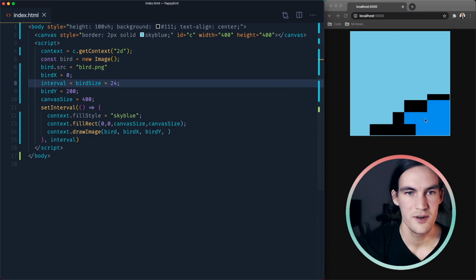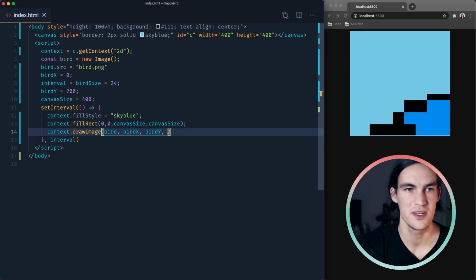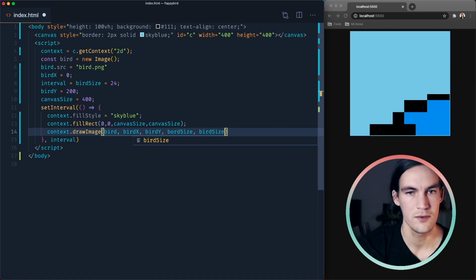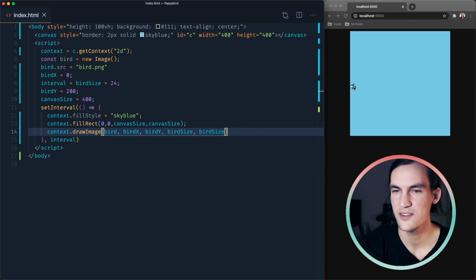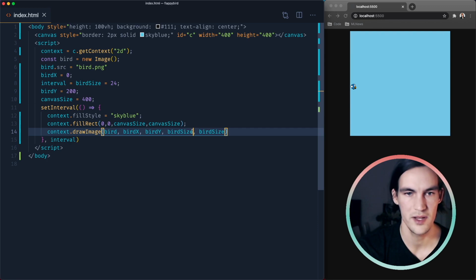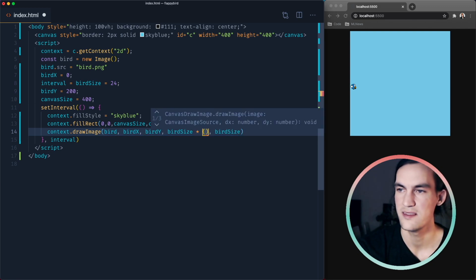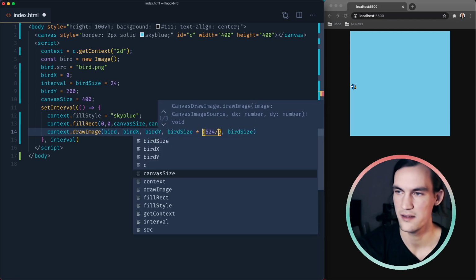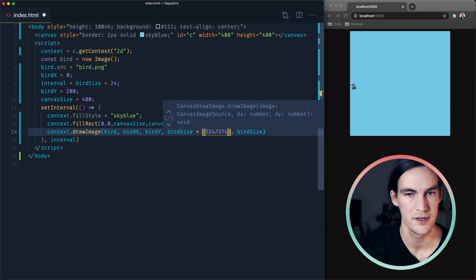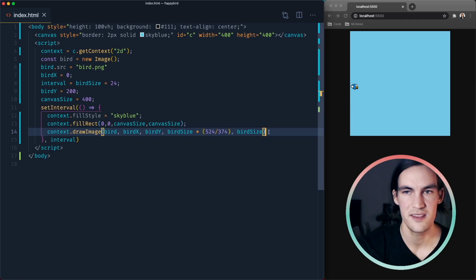So now we see the bird, but it's very big. So we need to set the bird size here. And now it will be smaller. It's smaller now, but it looks a little bit squished. So we need to multiply the width with the aspect ratio of this image, and I happen to know that the size of this image is 524 by 374. So if I multiply it by that, you can see that it does not look squished anymore. Nice. So now we have the bird drawn at the correct position.